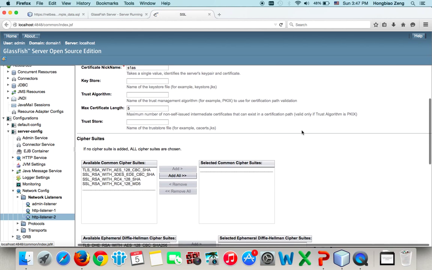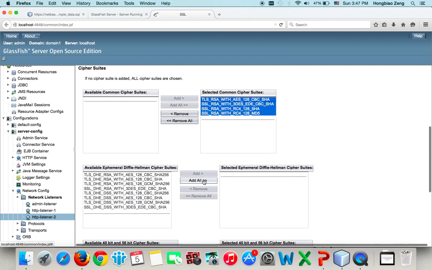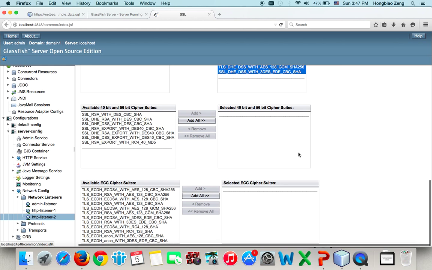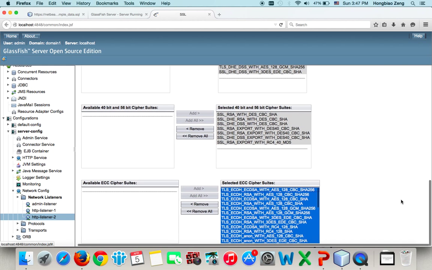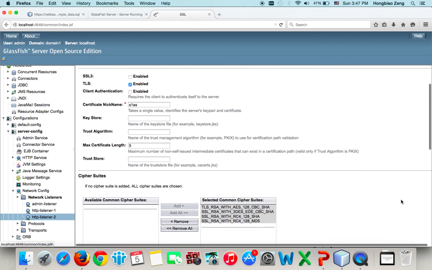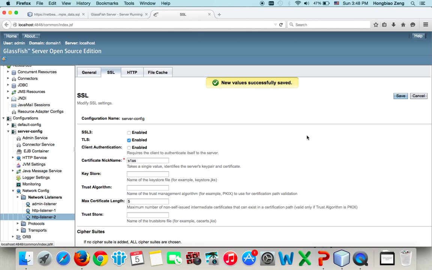So what we can do, if those ciphers are to be added, you can add all available common ciphers. For example, if you want, you just do all this. You can add all. Now, then you save it.